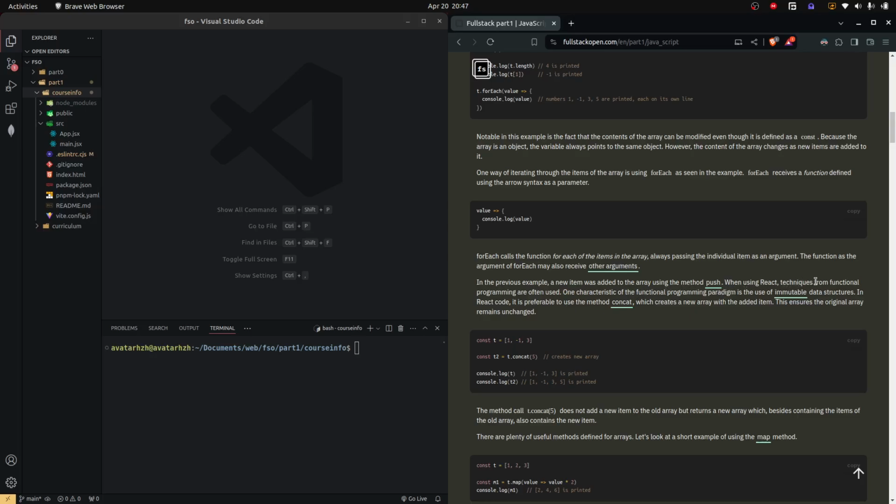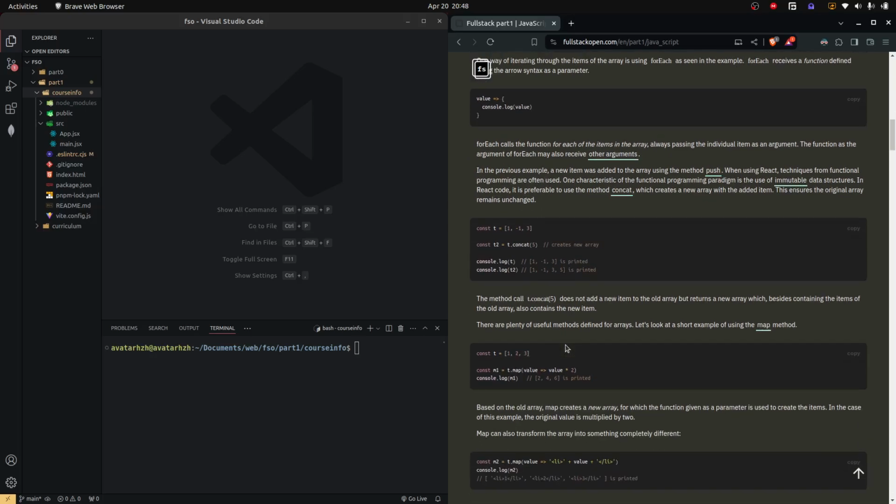When using React, techniques from functional programming are often used. One characteristic of the functional programming paradigm is the use of immutable data structures. In React code, it is preferable to use the method concat, which creates a new array with the added item. This ensures the original array remains unchanged. So rather than pushing 5, we concat it to create a new array. So t2 is the array with 5 added to the array, and t, the original array, remains the same.